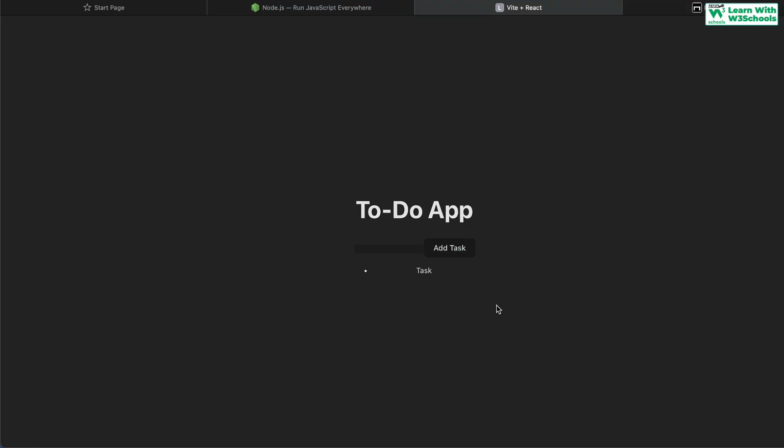If I press Ctrl S, come back here, this task is now loaded. I didn't even enter the task. I entered the task previously, but because we are managing the state, it remembers, hey, there's a task in my list. Now if I add another task 2, click on add, see this task 2 is added. So if I add, for example, task 3, voila, simple to-do list app is created for us.